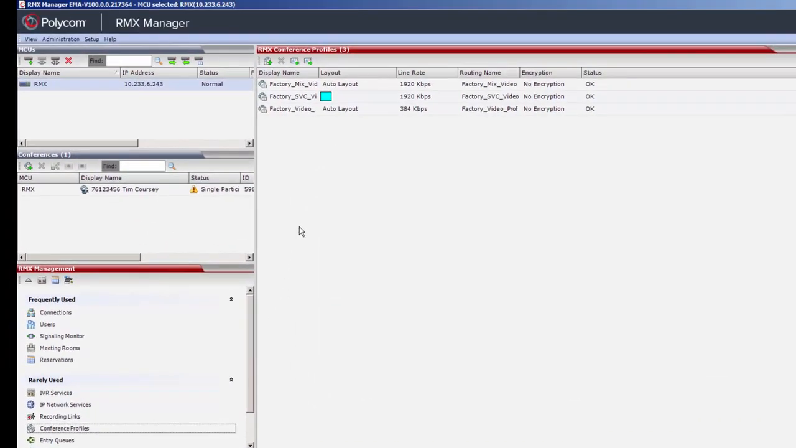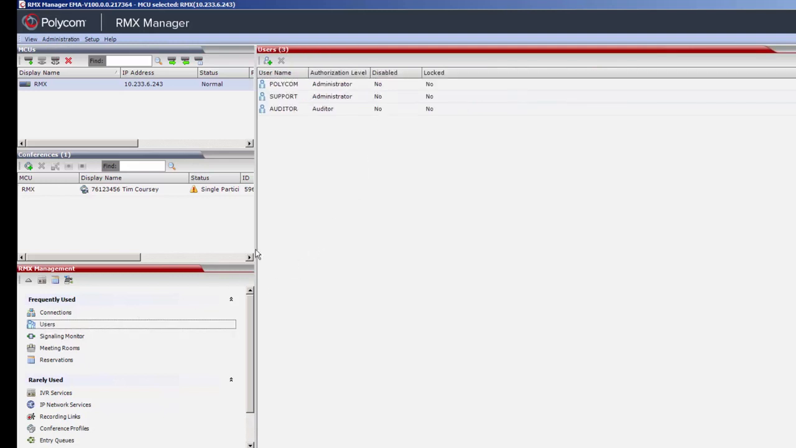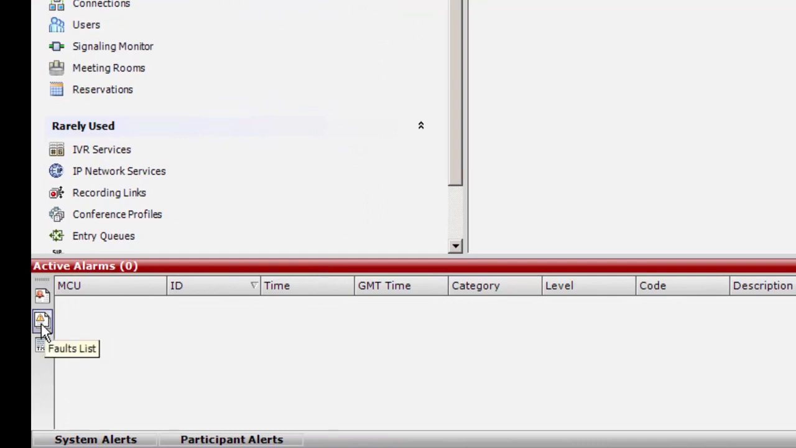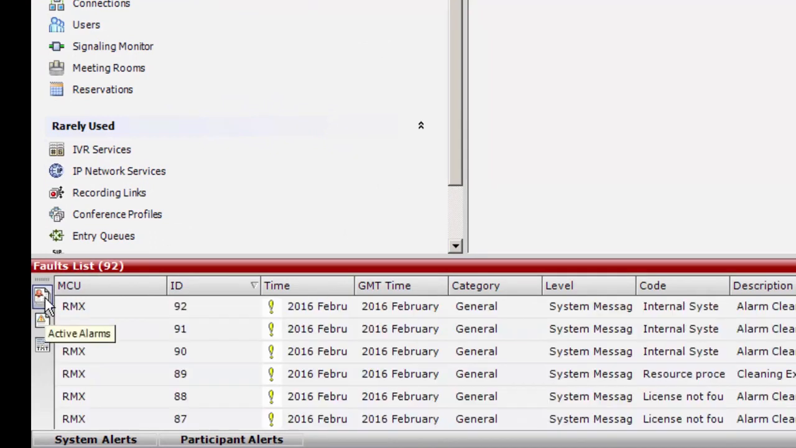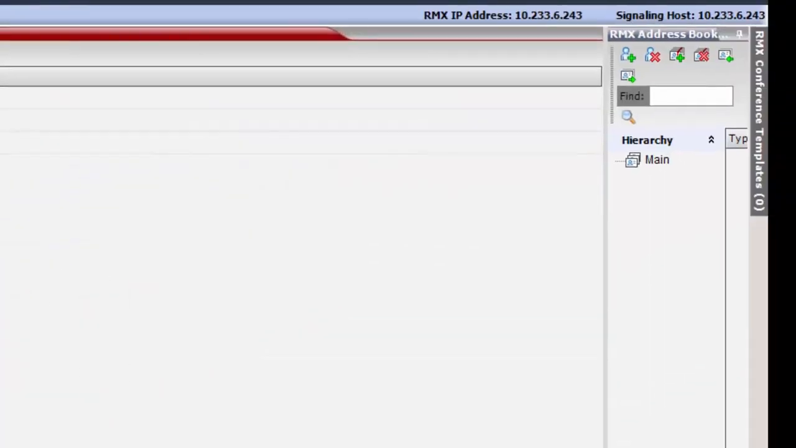Next, the central frame is the main working area of the RMX Manager, and it will change to reflect the menu that you wish to view. Lastly, the Faults and Alarms frame is at the bottom of the interface. If you select the icons on the left side, the information displayed will change. A few other things of interest on the RMX Manager interface include the RMX IP address and signaling host displayed at the top of the screen, and the port usage indicator at the bottom of the screen.